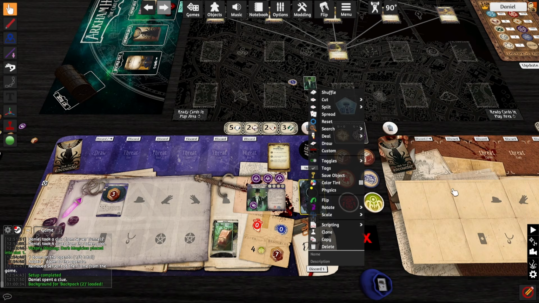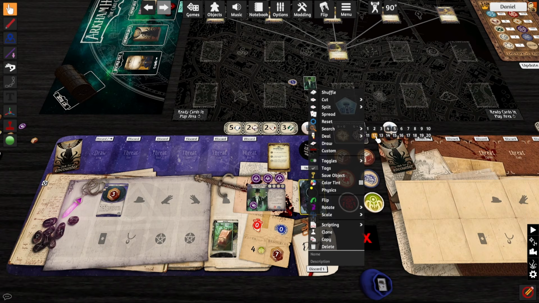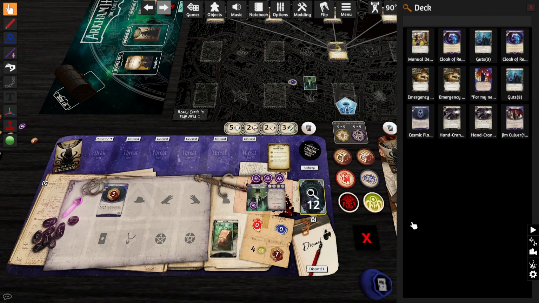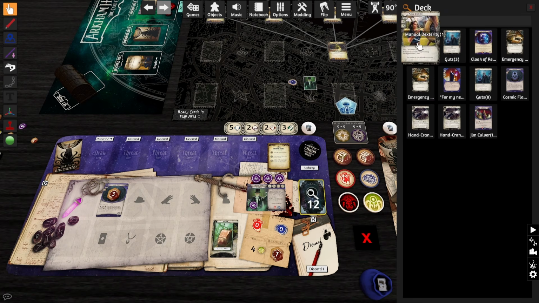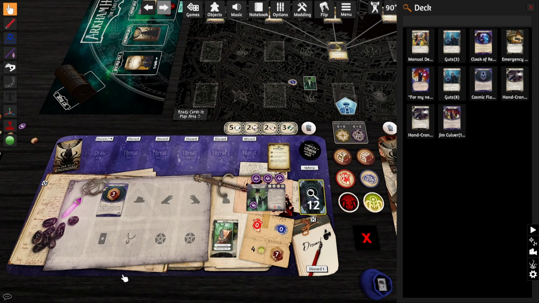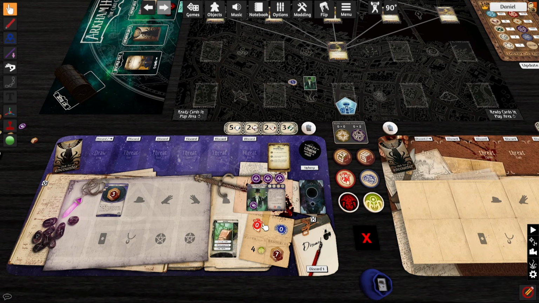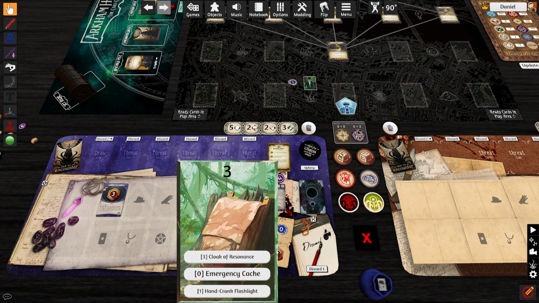Let's get rid of this so we can see here the top 12. Looking for items or supplies? Well, we have a Cloak of Resonance. I can pick this up, drop it right on top. A supply like Emergency Cash, pick it up, drop it on top, and then maybe the hand crank flashlight, which didn't go in. Let's try again. There we go. And now you can see that they are all here.